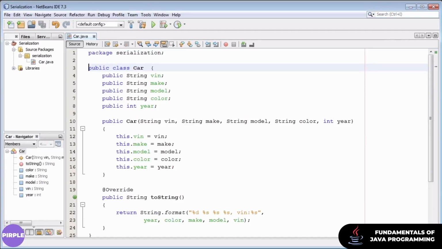Oftentimes, when we're dealing with information outside of our actual code, we're dealing with human-readable text that we've gotten from a file or are writing to a file or an input or an output stream. But sometimes human-readable text just isn't convenient, and we'd like to use information that's more computer-friendly.